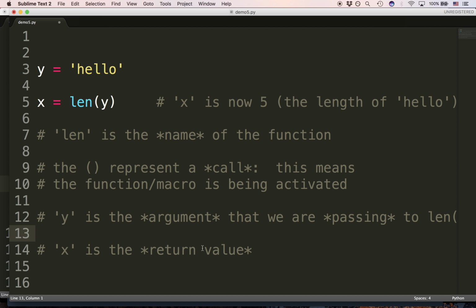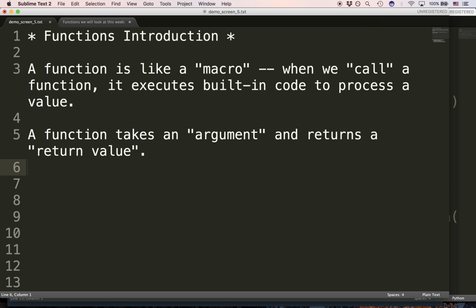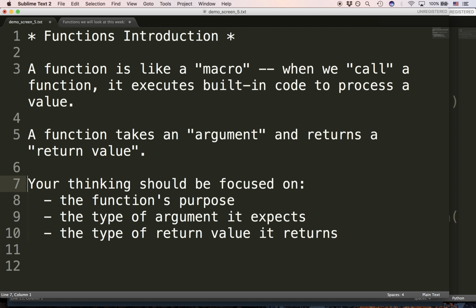When we activate this len function, len expects us to pass a string to it so it can tell us the length of the string, and len returns an integer. So a function, any function, will take an argument and return a return value. We'll see other functions in the future that don't necessarily do either, but for now, this function takes an argument and returns a return value. So when we think about a function, your thinking should be focused on the following. First off, what is the function's purpose? What is the type of argument that it expects? And what is the type of return value that it returns?